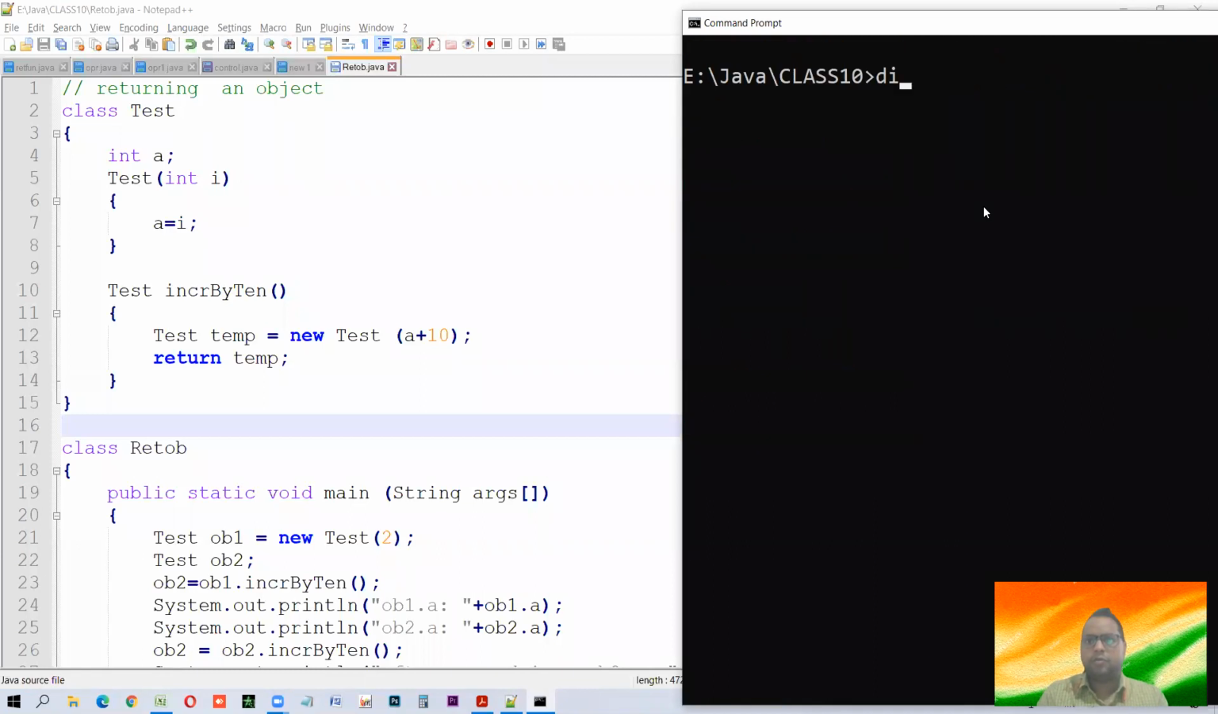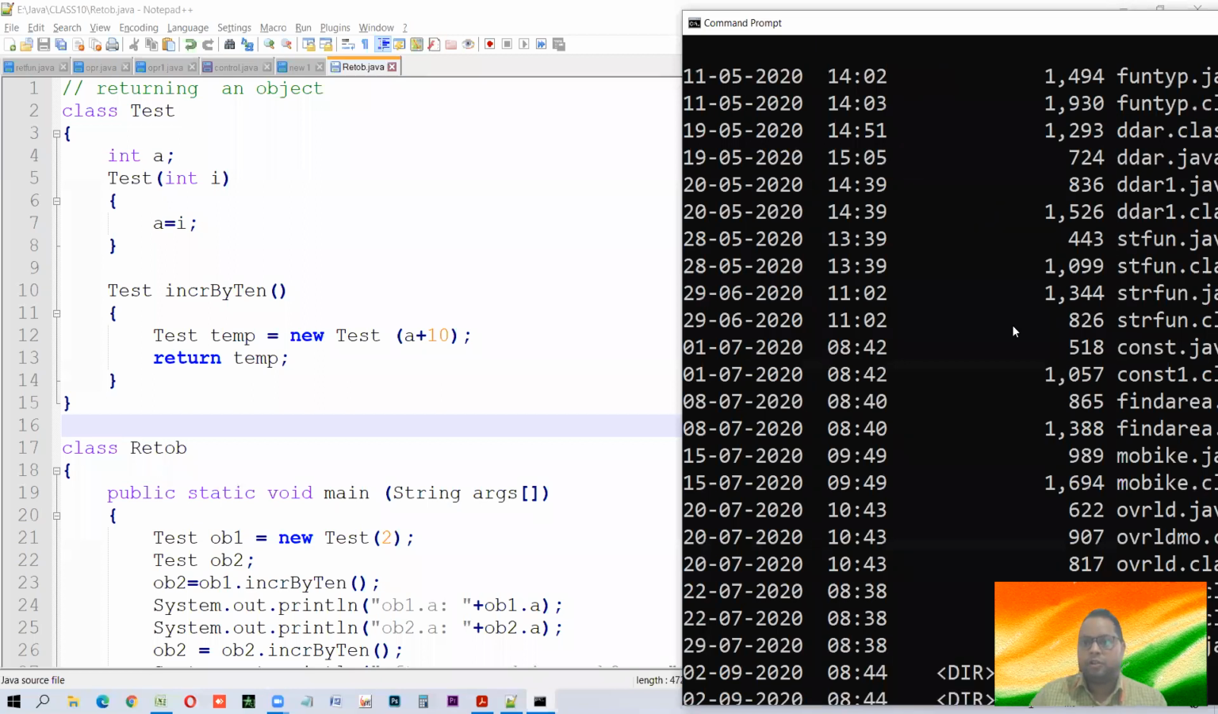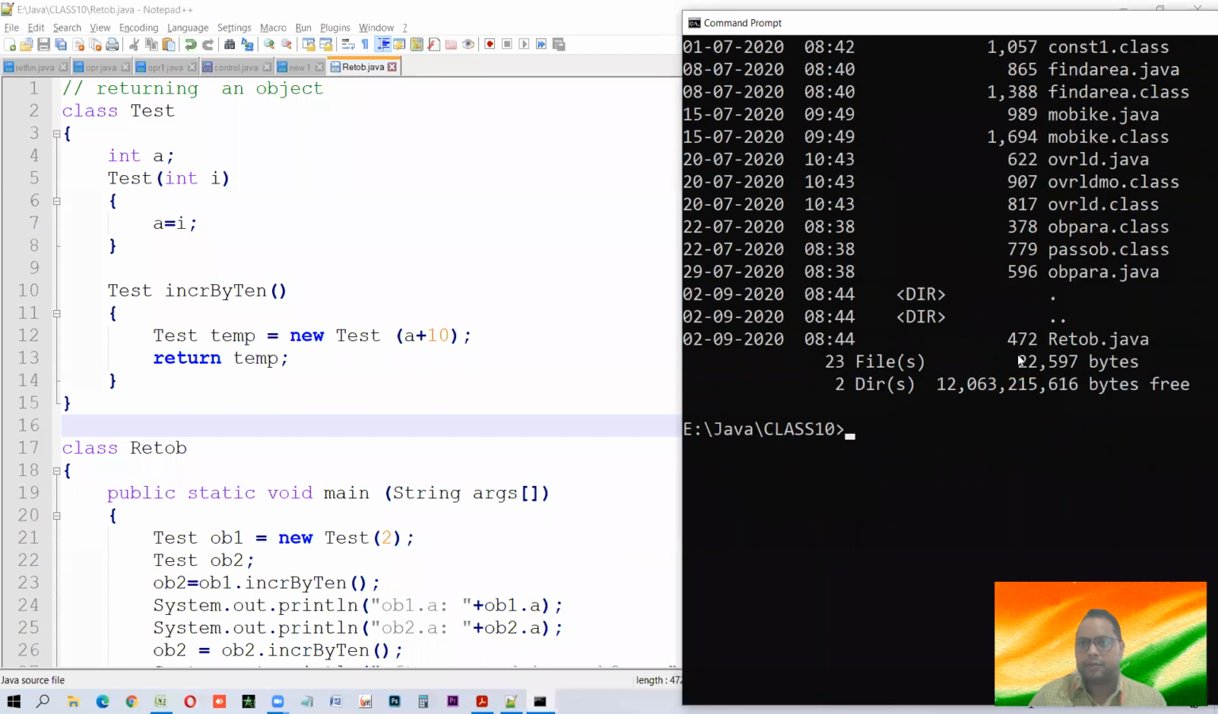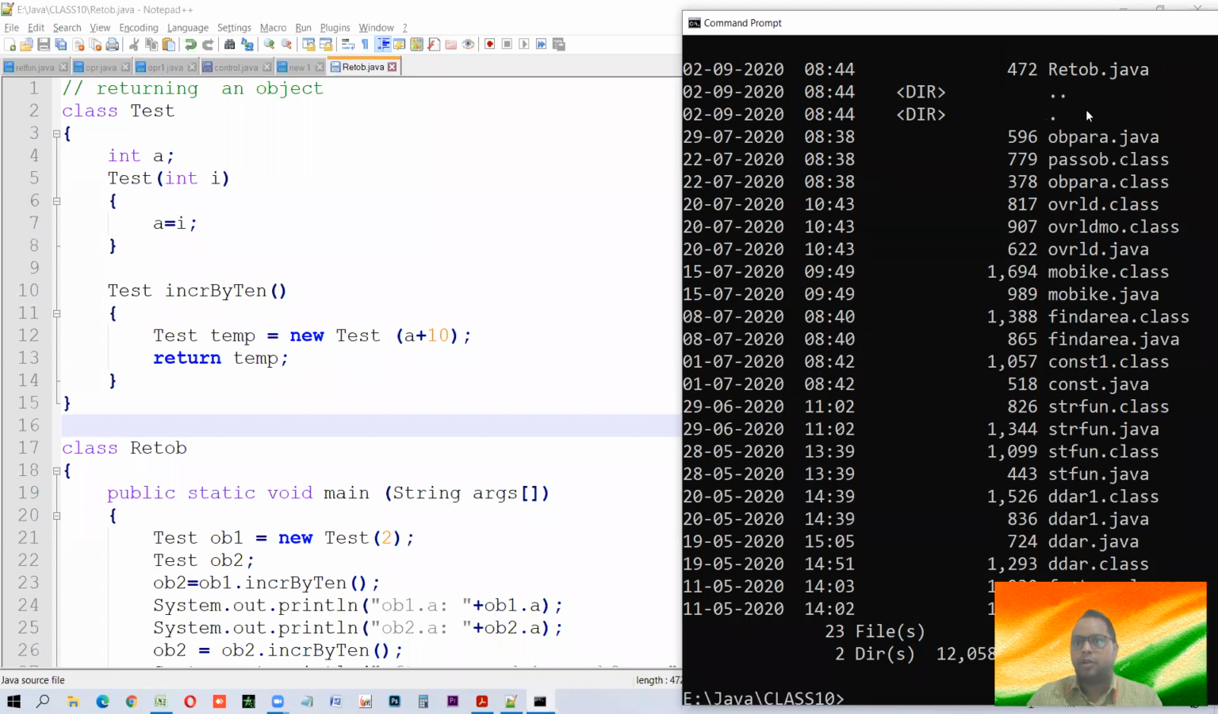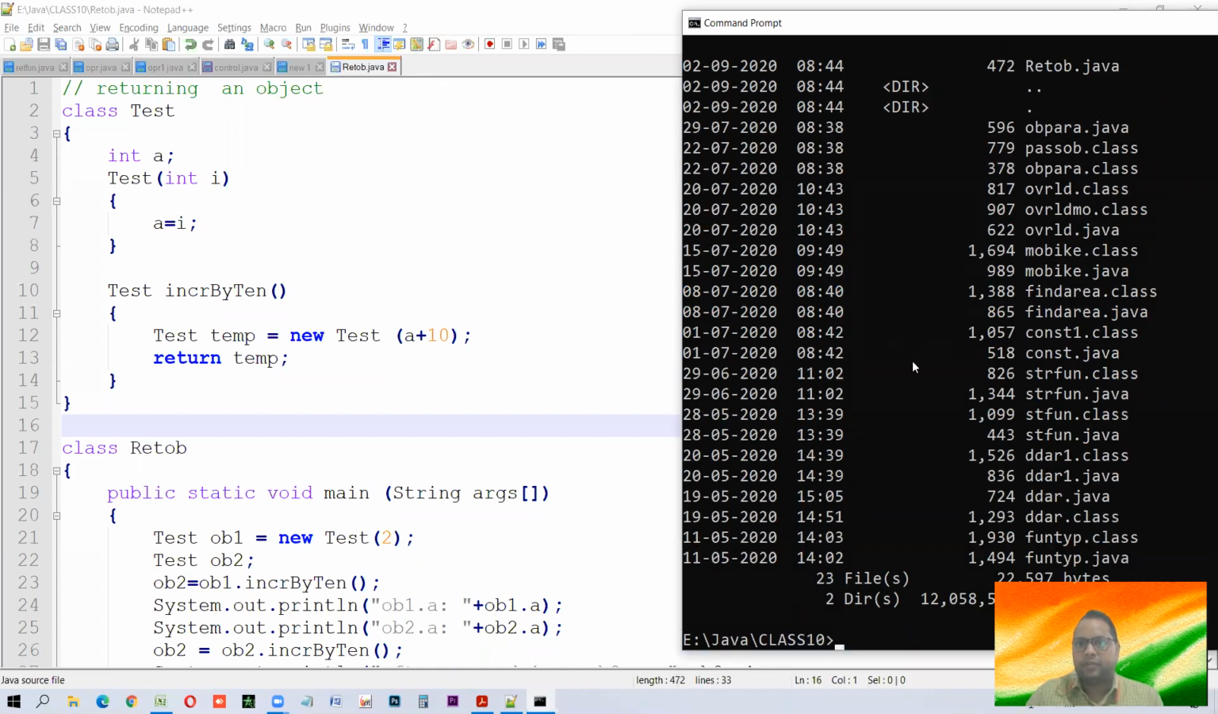Okay, so dir /od. OD shows you a list of files and folders in sorted order according to date. So look, according to date, we have made this file in the last, so it is in the last. If we want to see the file we have made last at the top, then we can do this, dir /o-d, and it will arrange in descending order. Look, this is in the top, redtop. Okay, fine. So this is our file which has been created now.